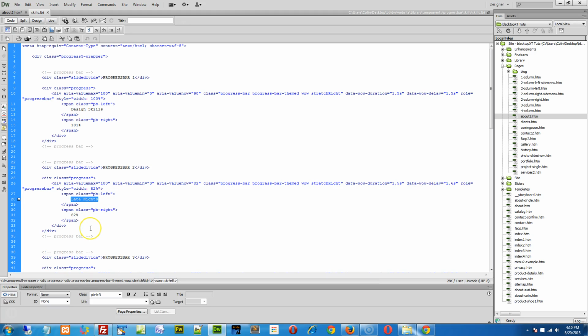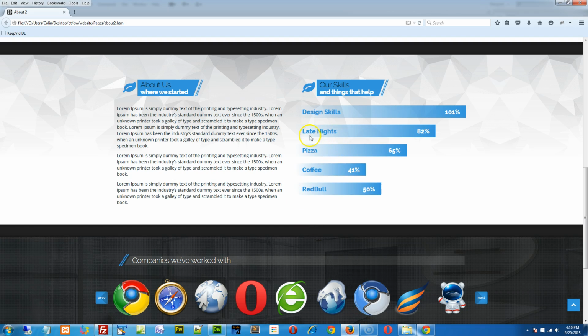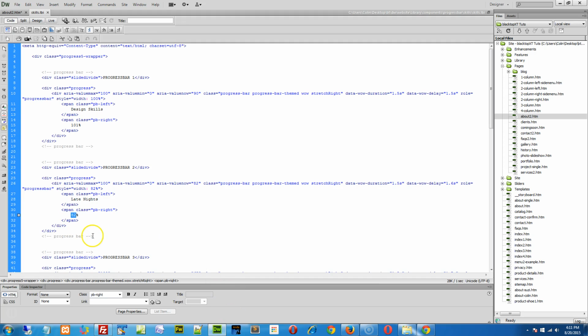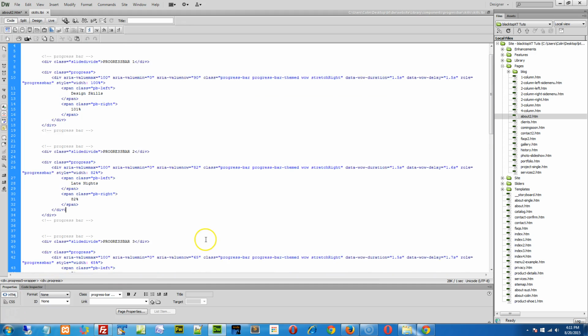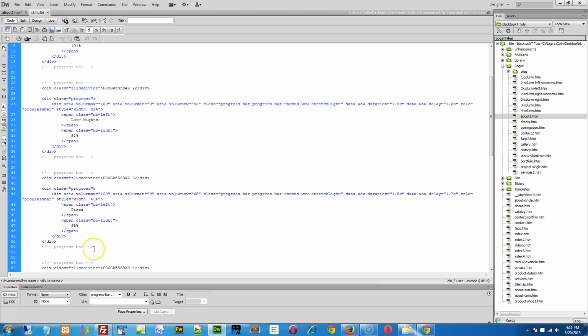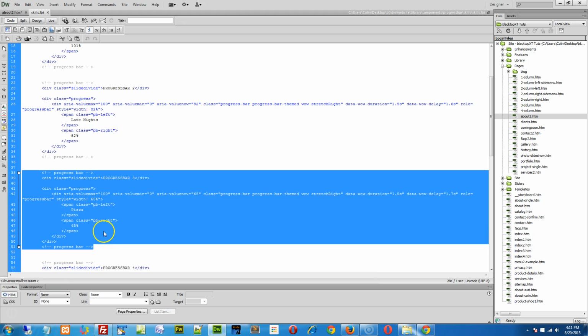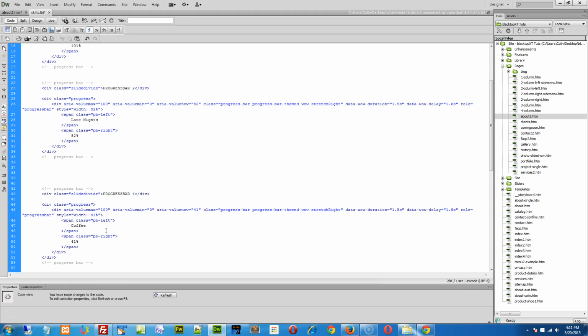That's the title of the progress bar on the left-hand side, right? Late nights, and then over here on the right-hand side, we have that 82% showing up, and then we would match that up with the actual physical width of the bar. And of course, the really cool thing about the progress bar is if you don't need a progress bar, select the entire slide or item and just delete it out of the page.